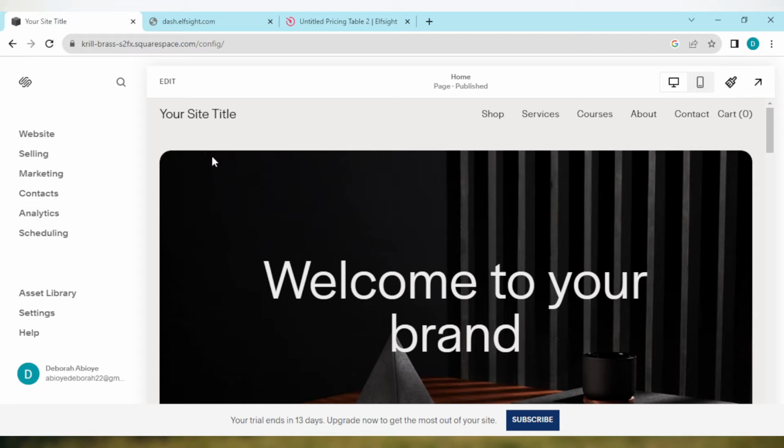In this tutorial, I'll be showing you how you can change background color on Squarespace. How do you do this? The first thing to do is to log into your Squarespace account, just like I have done here. And then once you're logged in, select the website whose background you want to change.